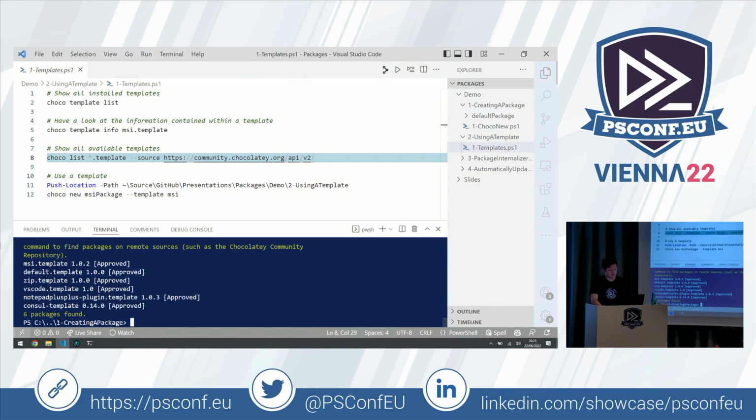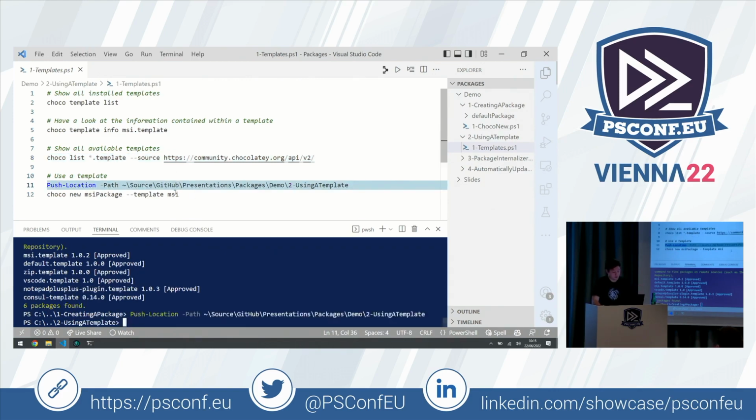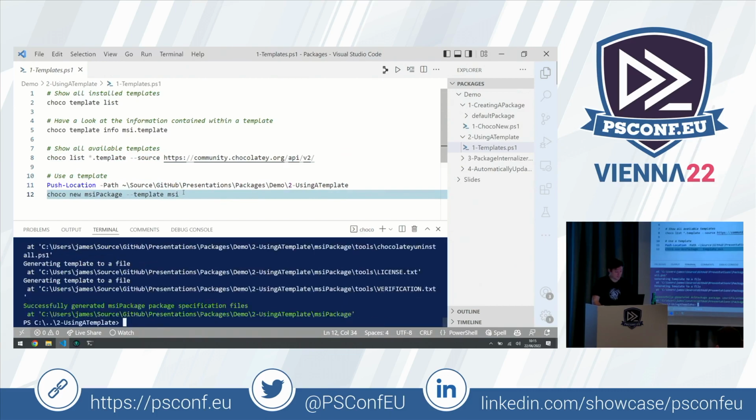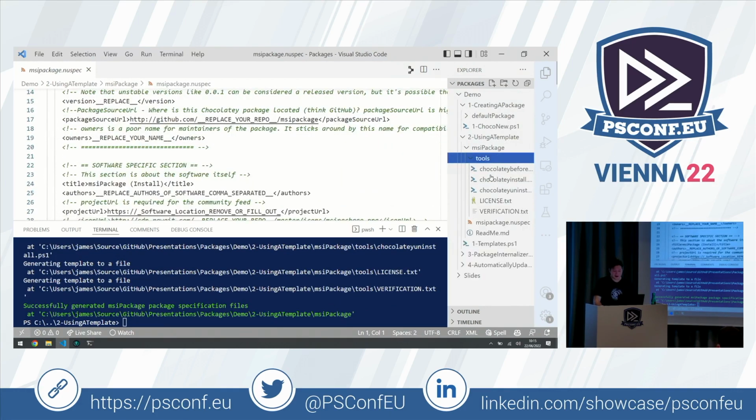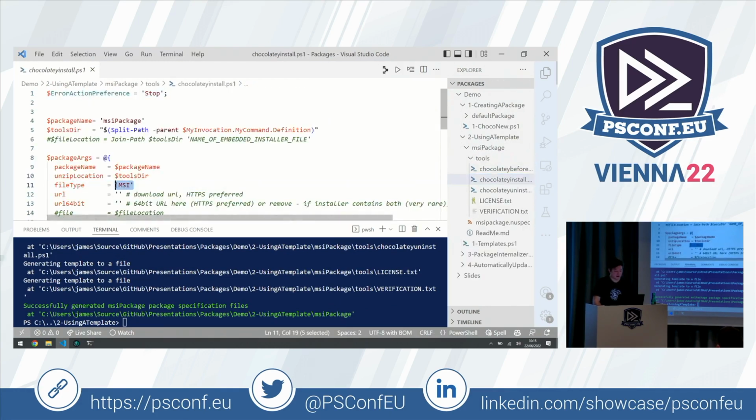There's the default template, which is the one we all use. Zip templates for simply downloading and extracting a zip file. A VS Code template, I believe, for extensions. And similarly for Notepad++ there. So lots of different templates you can use. And if you use one, we should be able to see that we've got a similar looking, still a lot of comments, but cut down and at least slightly customized template for use there.